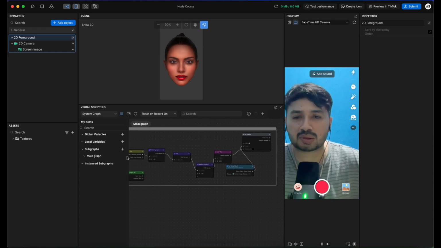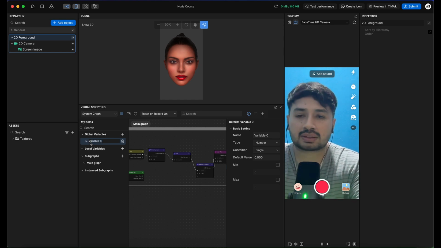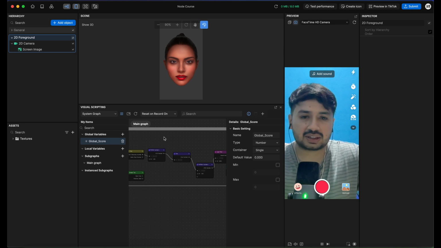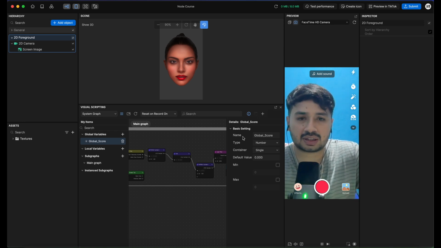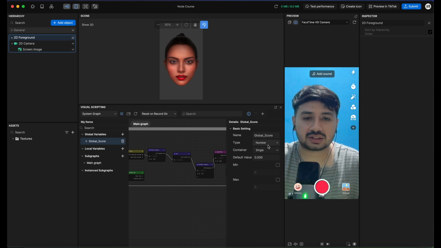So to add global variables, you can simply go to this add section. It will add a variable, and we will create a filter which will count a number when we press an image. So let's create it as global score. You can name it anything. And if you go to this section, you can see the first one is name. If you go to this type section, you can see different types here.